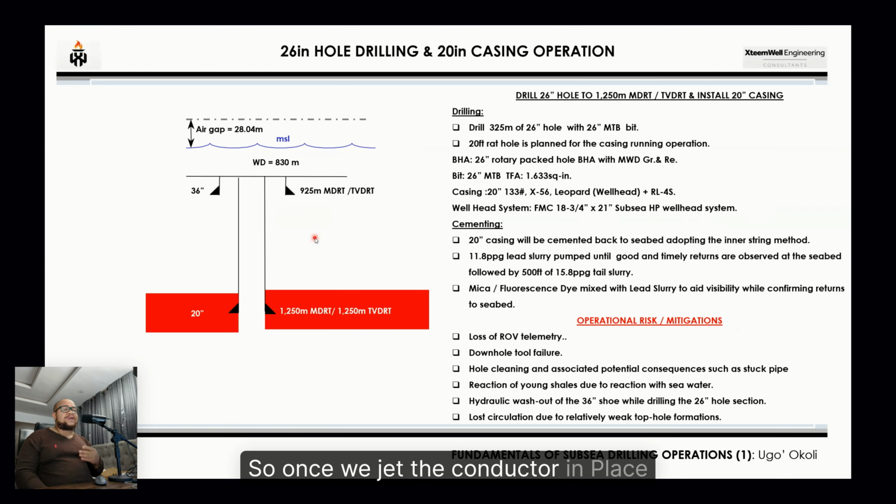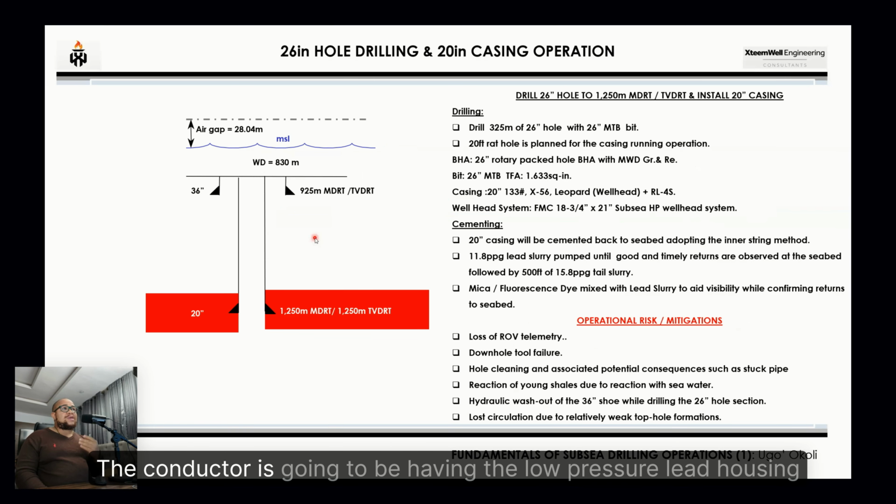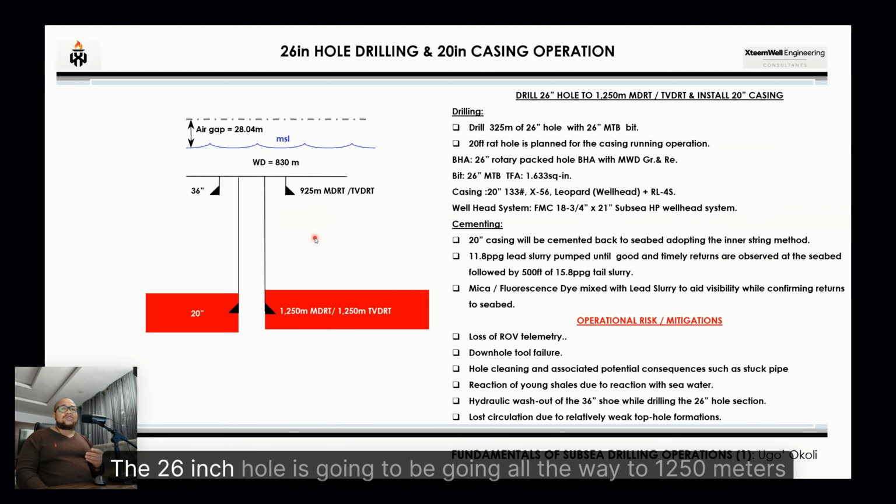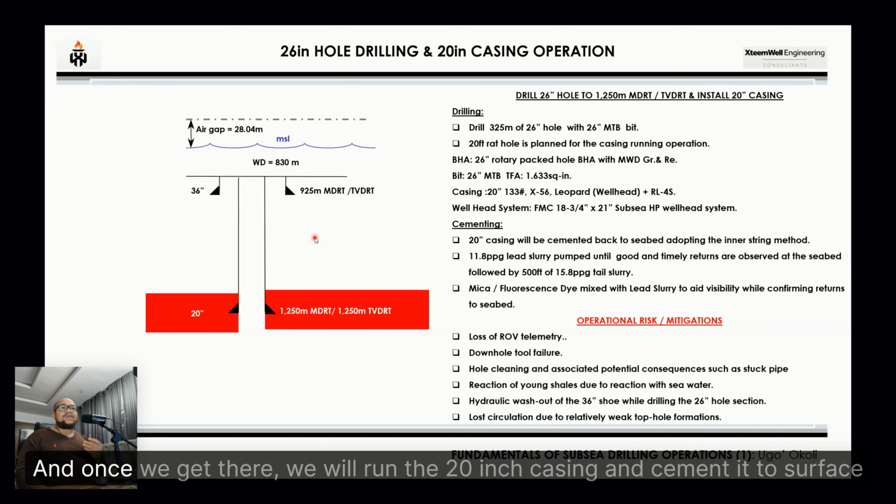So once we get the conductor in place, the conductor is going to be having the low pressure wellhead housing. Then we will now drill the 26-inch hole. The 26-inch hole is going to be going all the way to 1,250 meters. And once we get there, we will run the 20-inch casing and cement it to surface.